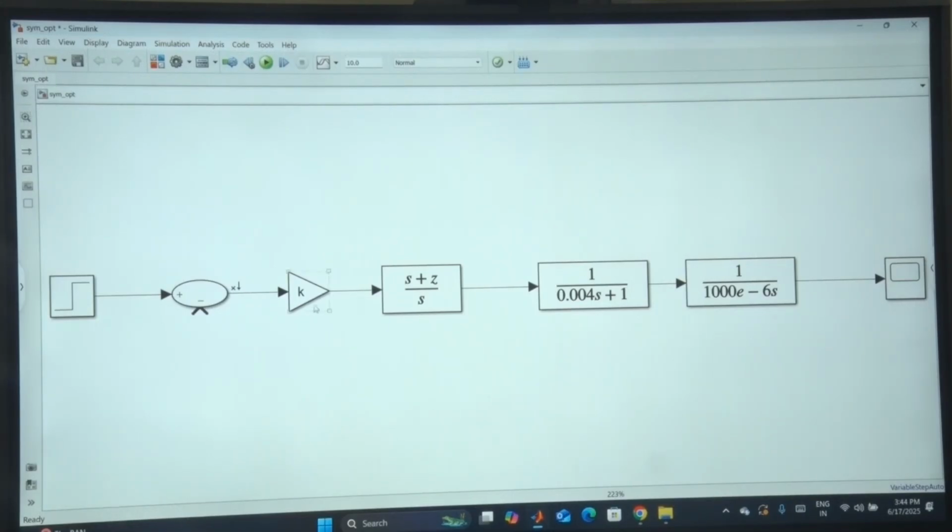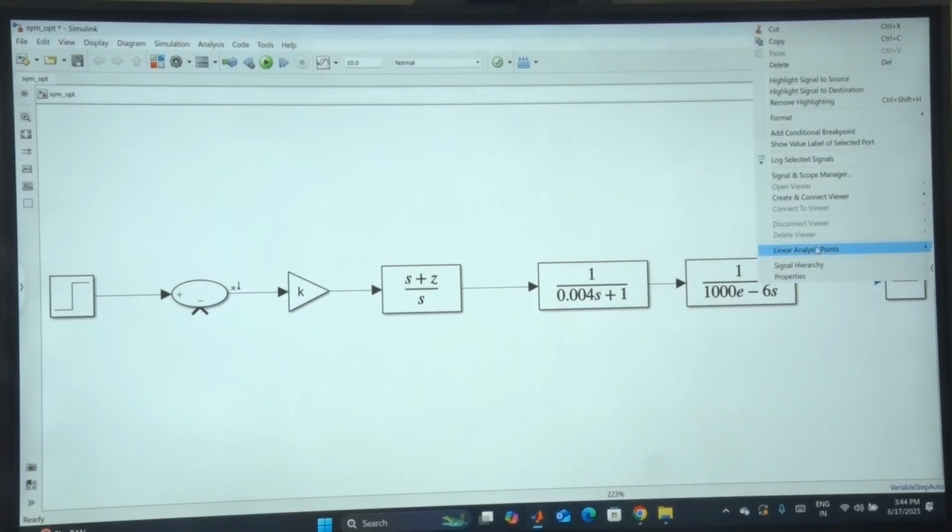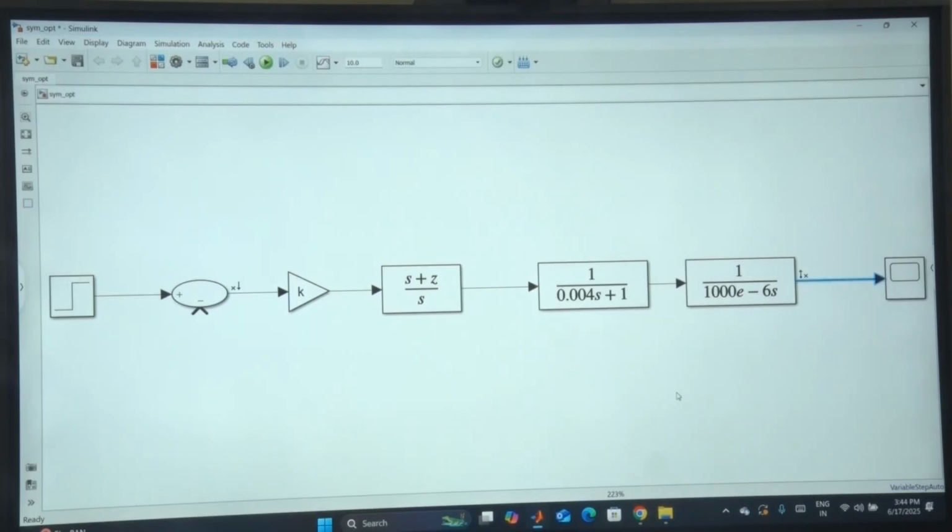Okay. So once you define the open loop input, you also need to define open loop output. So let's say at the end of the transfer function here, I am defining again the same way. I am right clicking on this, go to linear analysis point, I am defining it as open loop output. That means from this input to output, whatever is this part, the remaining part between this becomes my open loop system.